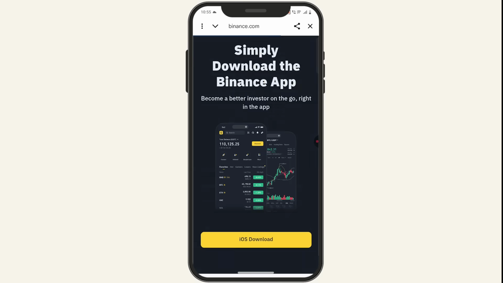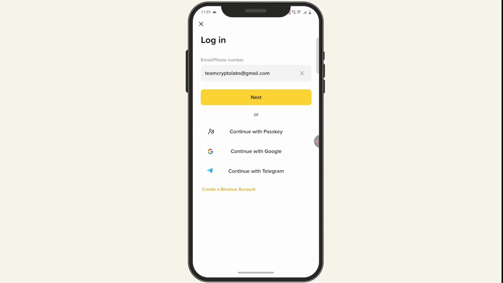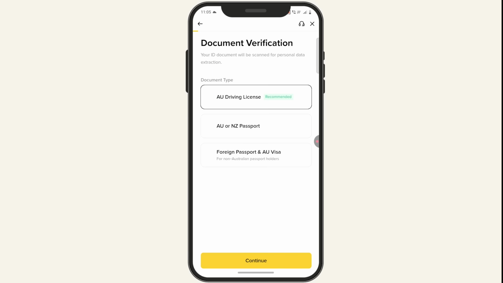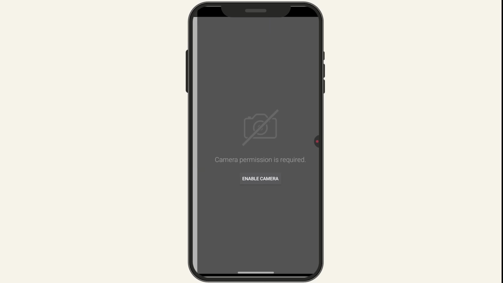After registering, download the Binance mobile app from the Play Store or App Store. Log in using the same email you used to sign up. Now it's time to complete your KYC. This is required to unlock all trading features. Don't worry, it's simple. Just upload your ID and complete a quick face verification. The whole process usually only takes a few minutes, and once you're verified, your account will be ready to go.